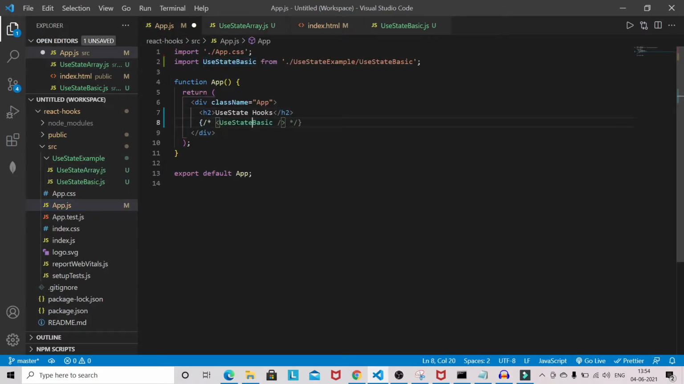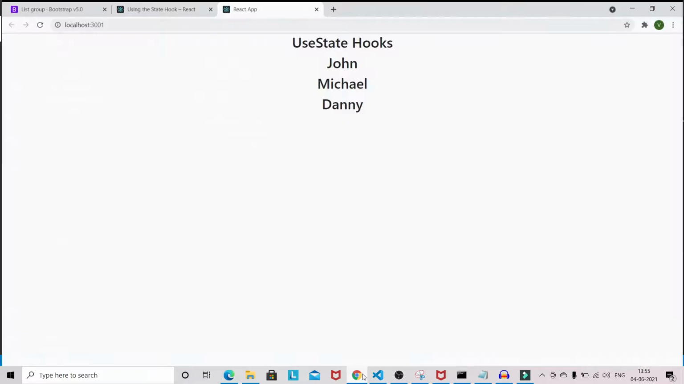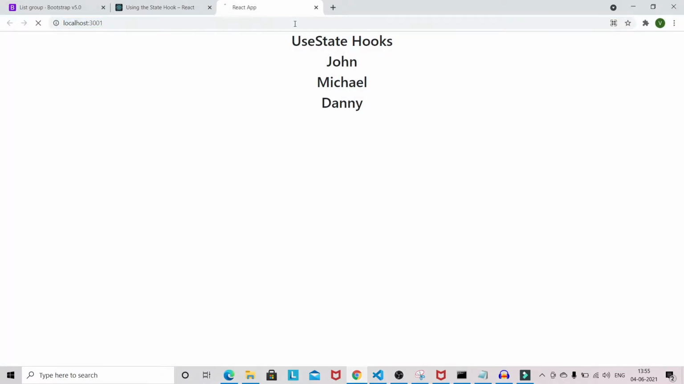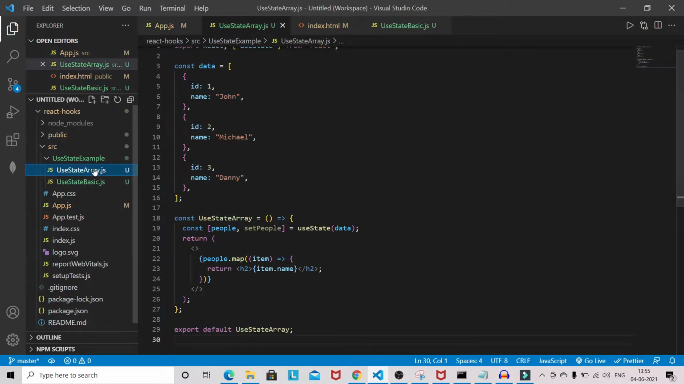So I will just comment this one out and I will import the useStateArray. VS Code automatically imports this file. If it's not importing in your case, then you have to do it manually like this. Okay, so let's see the UI. So we are getting all the names.